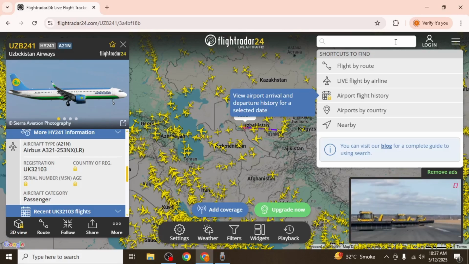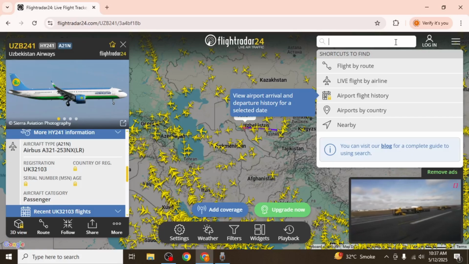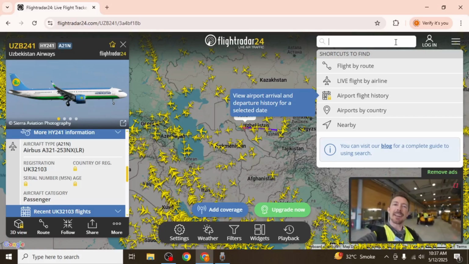This tool is incredibly useful for tracking flights in real time, and this is how you can use Google to track flights with Flightradar24.